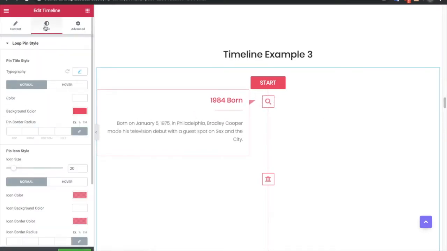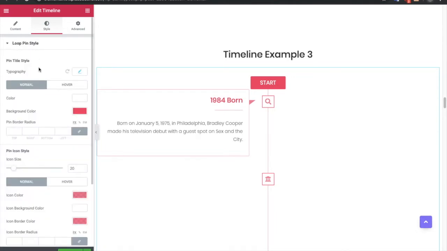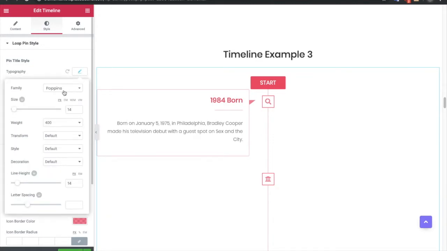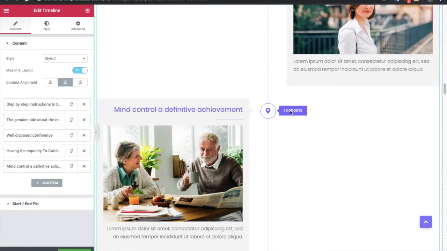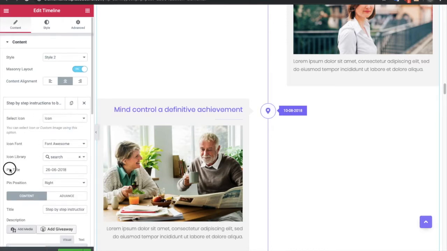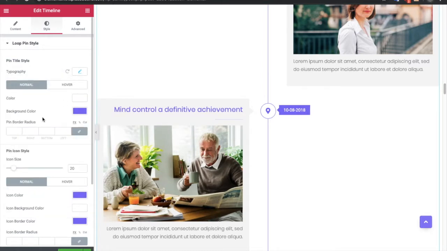After that, in the style tab, you can start with the loop pin style. That means all the titles, you can increase that using this. But in this demo, we don't have any titles. The title is considered like here. In this example, we have used date as a title. You can see over here the pin title, and you can adjust its typography using this option like this. Their colors, their background colors, their border radius, every option is available here.